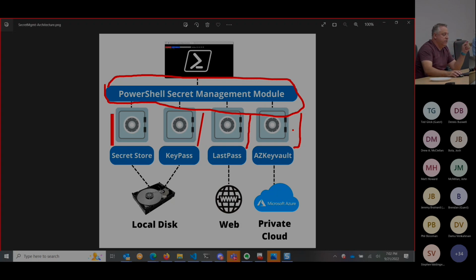You need to install the secret management module, and you need to install a module for the vault that you want to store them in. And so I'm going to be talking tonight about the secret store and the Azure Key Vault. And the reason I'm talking about them is because that's what everybody asks me about. But honestly, any of the vaults work the same exact way. It's just where the data is stored. All right. And that's the beauty of the secret management module.